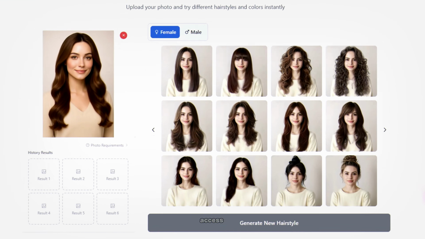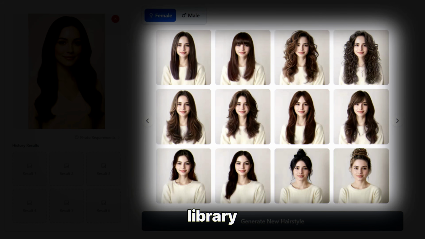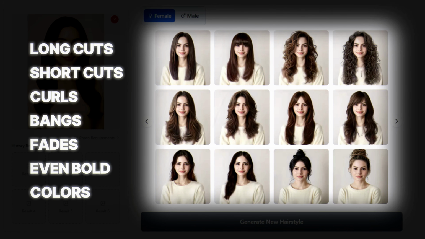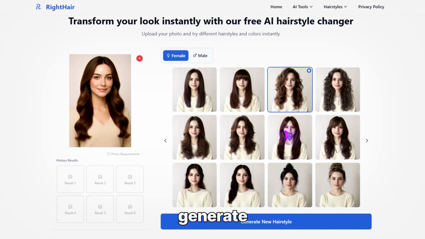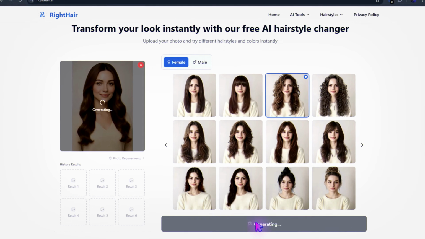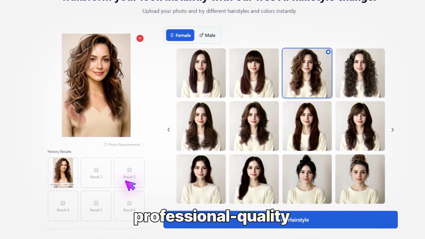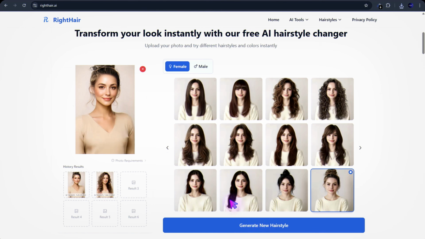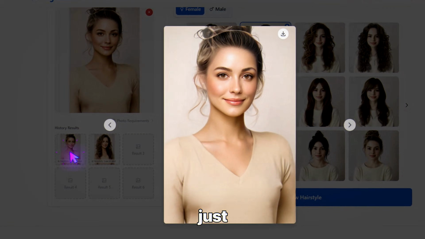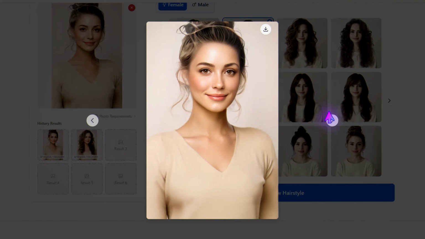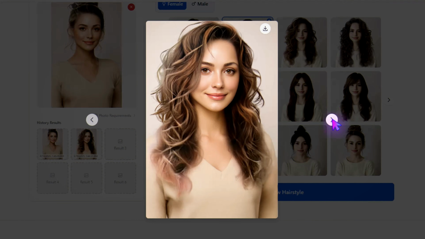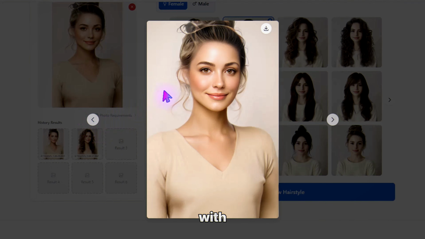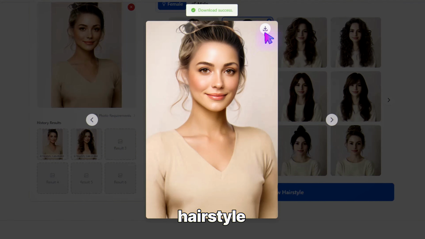Once uploaded, you'll get access to a massive hairstyle library. Long cuts, short cuts, curls, bangs, fades, even bold colors. Just click a style and hit generate. In under 30 seconds, the AI gives you a professional quality transformation of your look. No delays, no watermarks, just instant results. And with one click, you can download your new hairstyle.